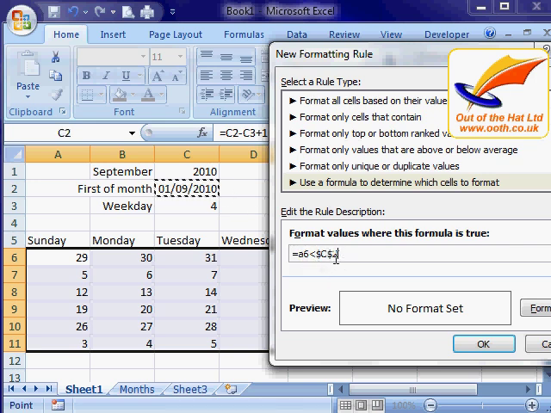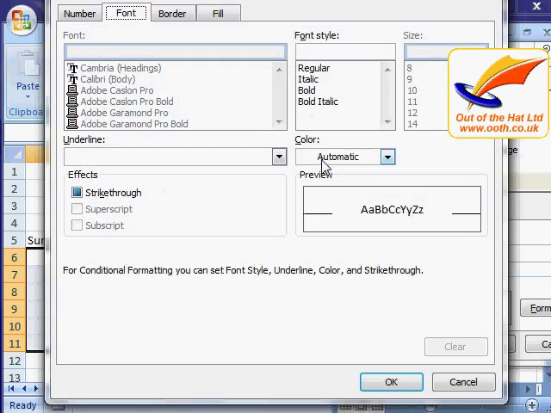Now, you can see C2's got dollars. That means that when it applies to A7, it still uses C2, and when it applies to B7, it still uses C2, and so on. So dollars in the C2 anchor the C2. So, I'm going to change the format and I'm going to make it a very pale grey and italic. There we go.